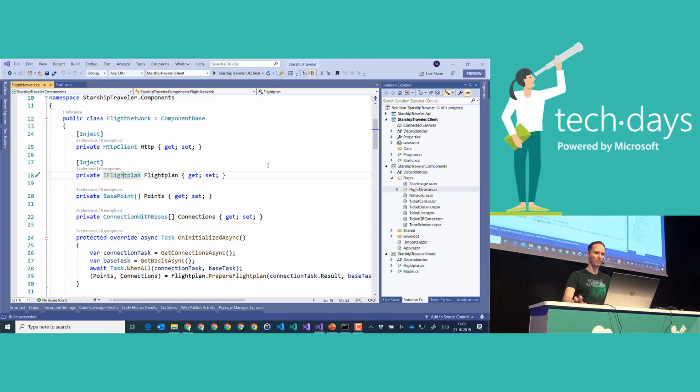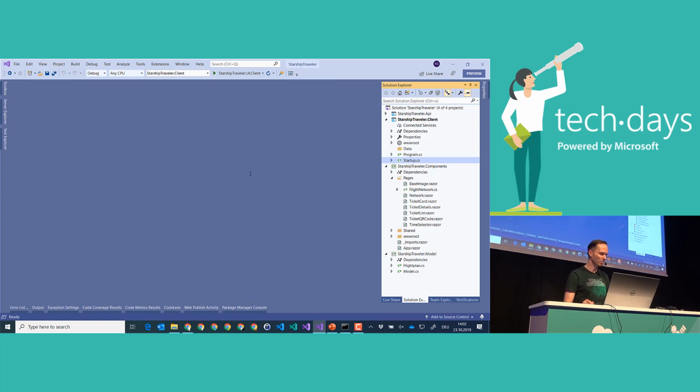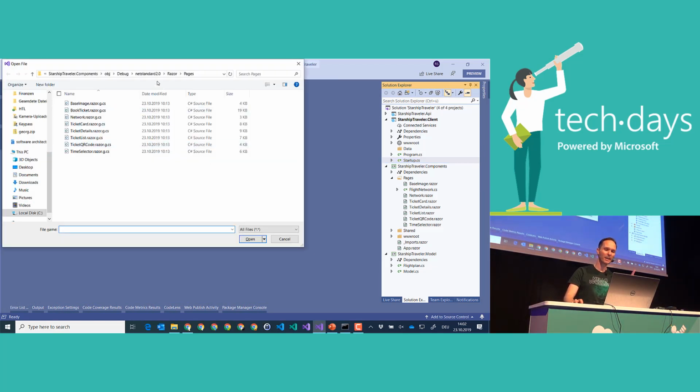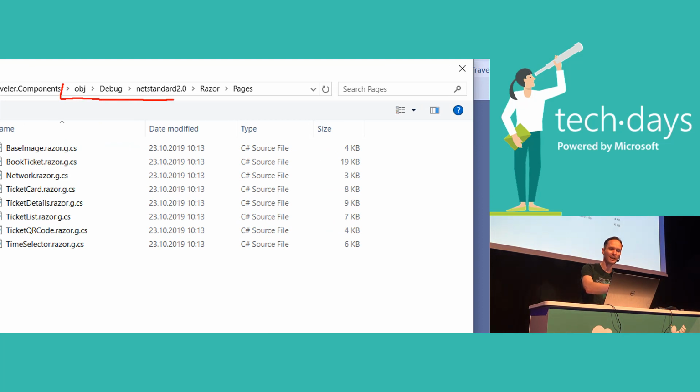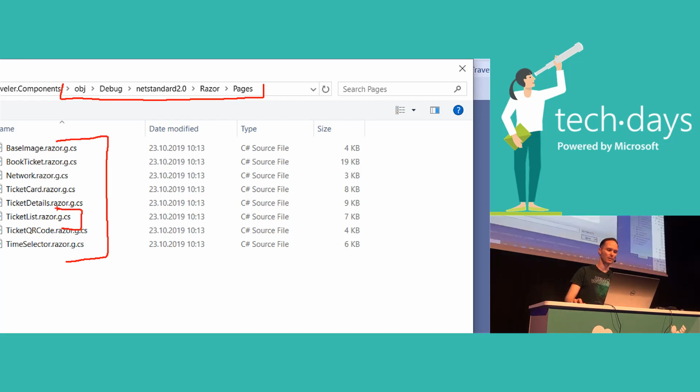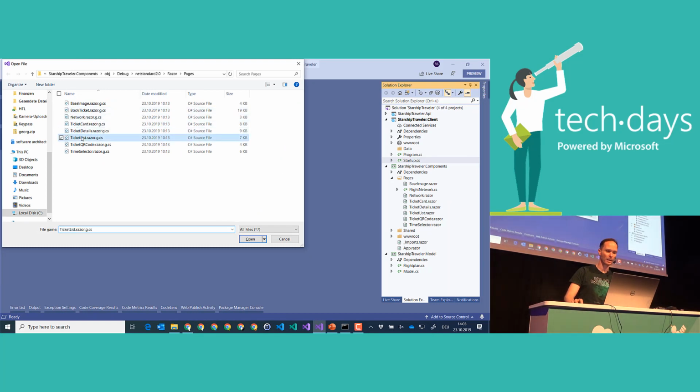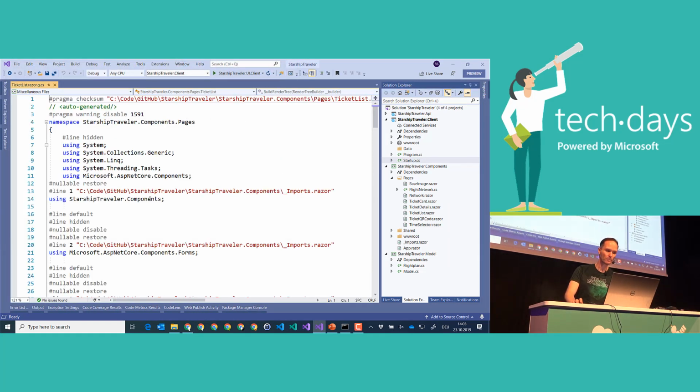And first, before we take a look at the nice flight plan that I implemented, I would like to show you what Blazor really does behind the scenes. Let's take a look into our obj directory, Debug, netstandard, Razor, Pages, and so on, and there we will recognize a bunch of generated files. Interesting. Let's take a look at the ticket list here. So let's open the ticket list.